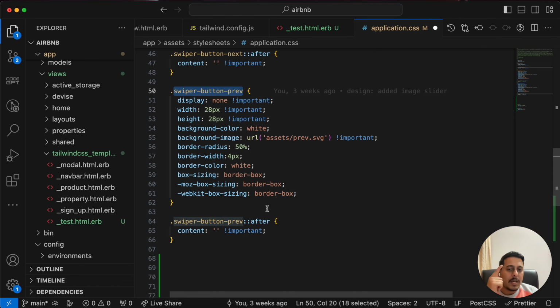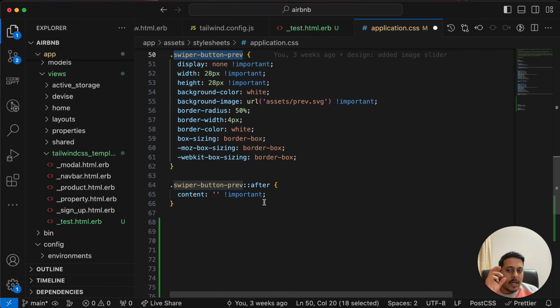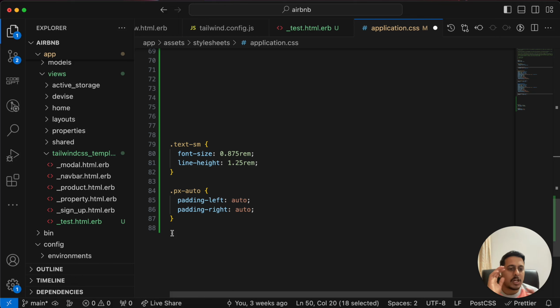So the first one is that Tailwind CSS creates classes which are compact, which are limited in number. And if we go about writing traditional CSS on a big project, it usually ends up becoming bigger than Tailwind CSS. So that's one advantage, size.